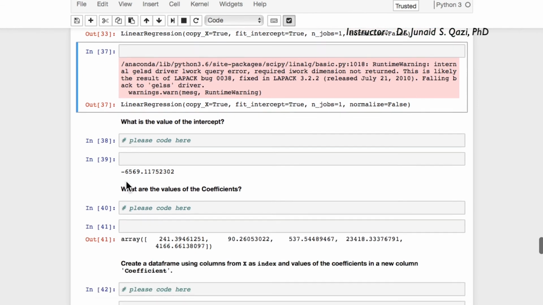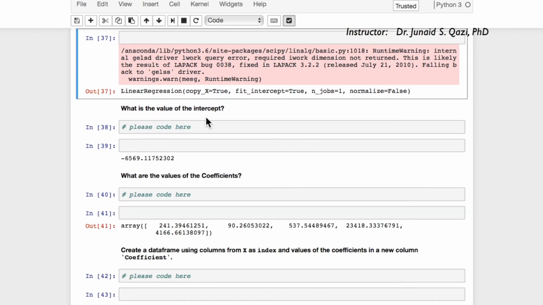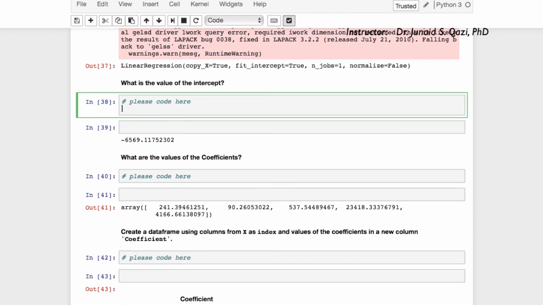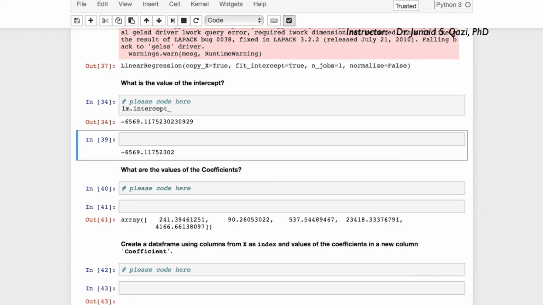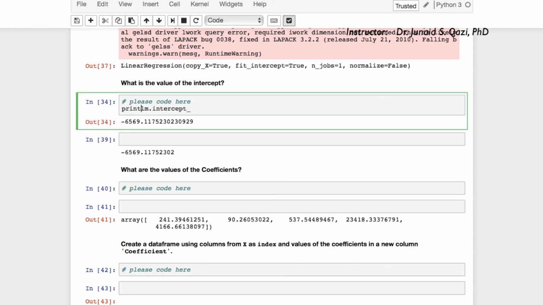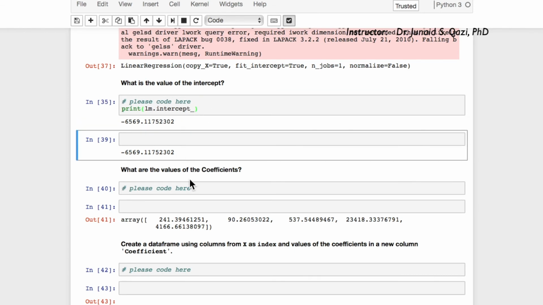So moving forward, what is the value of the intercept? We can get the value of the intercept using lm.intercept_, and if we run this cell, here we have the value of the intercept. He's using print because we have an Out cell. There's no Out cell here. Let's put it into the print function. And here we have the same value now.